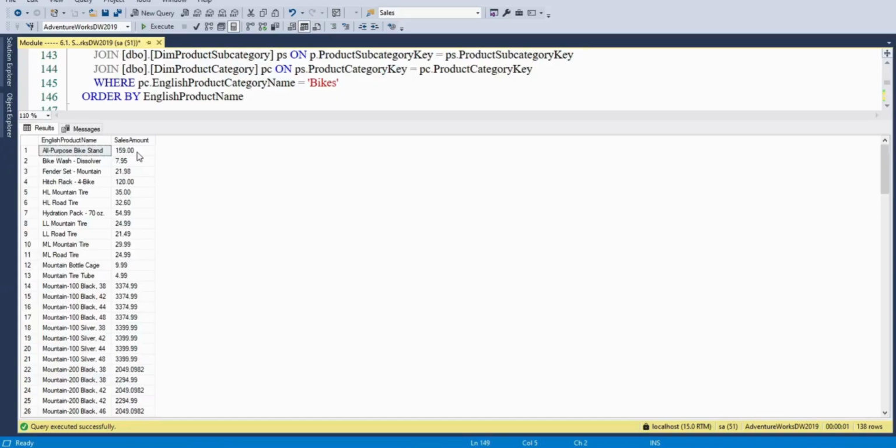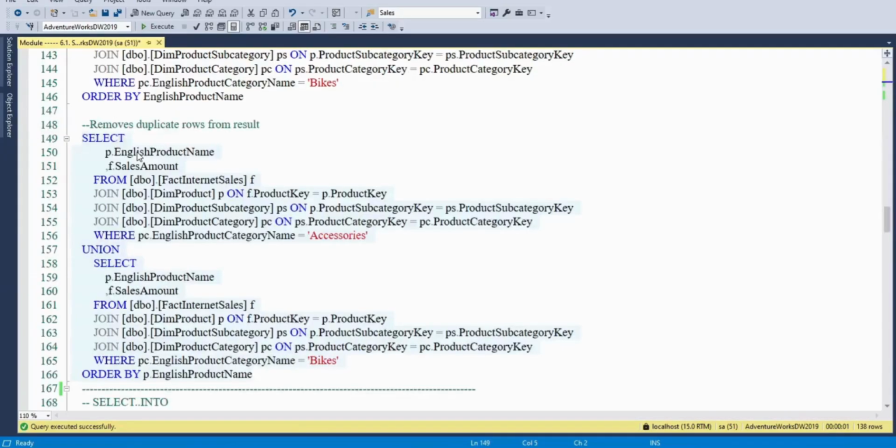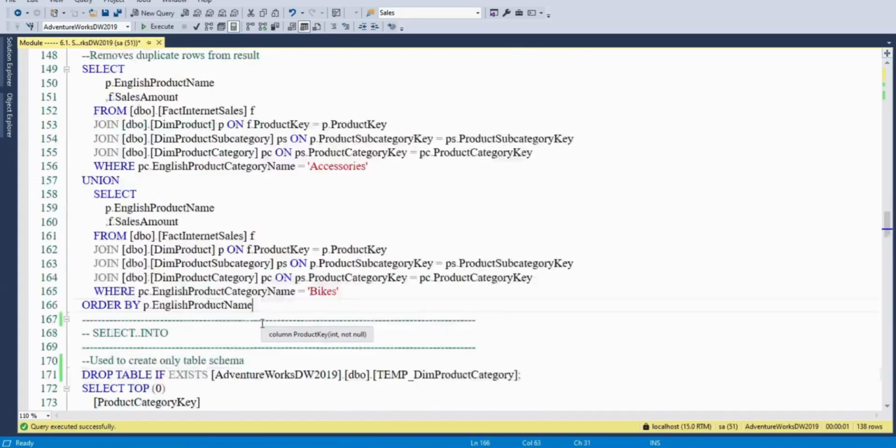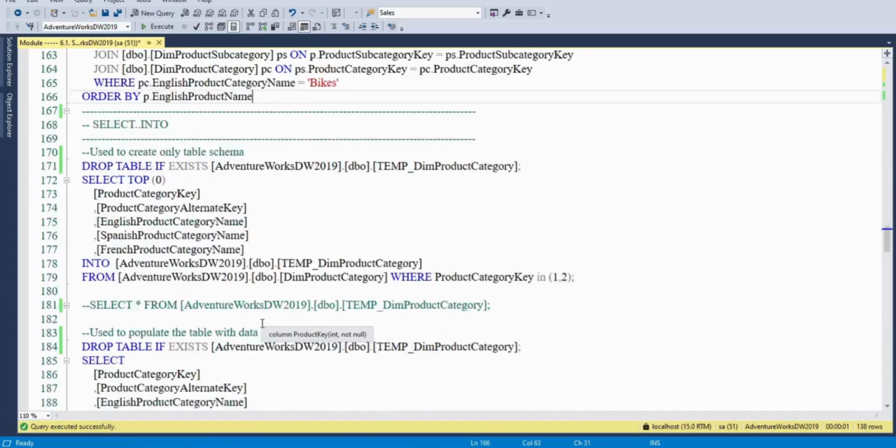Okay, so that is how this union keyword or union operator works. It's like a set kind of thing, so it may work that way. I hope I made it clear here. So union and union all is clear. Now let us move on to the select into.